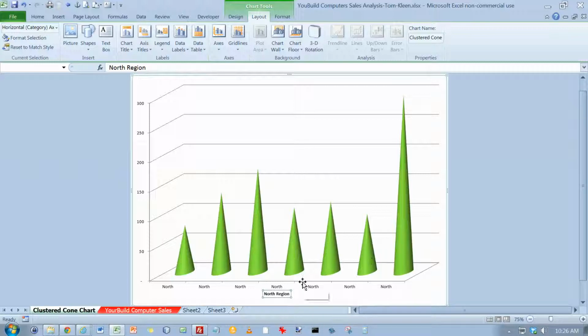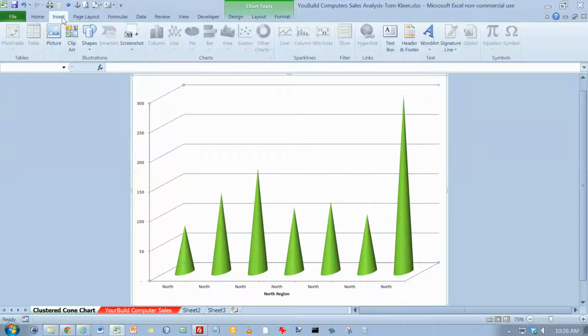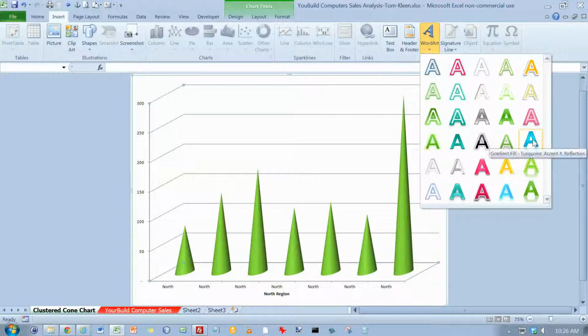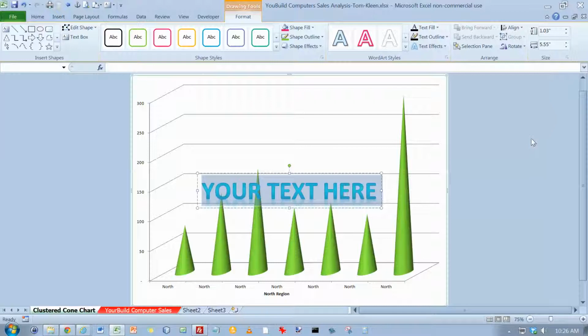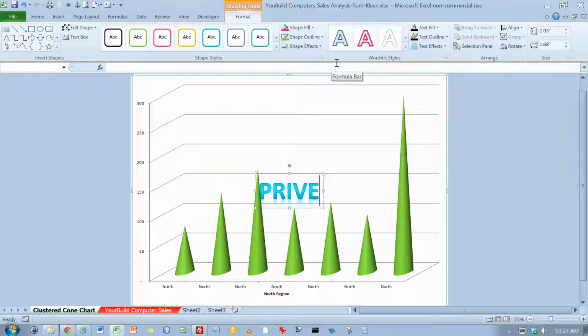Okay, add a chart title using the WordArt tool. We are down at the bottom of page 463, and we want our chart to be selected, and it says click anywhere on the chart, and go to the Insert tab, and we want WordArt, and we want this one right here, fourth row, the last one. And we're just going to type right on top of this again.